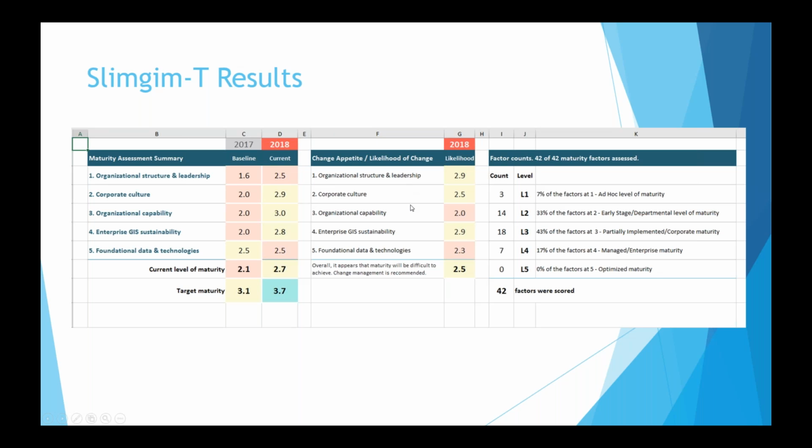Then the middle column, I guess it's F, is again the likelihood of change, and on the right are factors for your maturity level. One thing I wanted to note for the likelihood of change: the tool can analyze the results that you have in there and suggest that, in this example, it appears that maturity will be difficult to achieve. Change management is recommended. So it takes the scores that you put down for likelihood of change for each of the components and recommends whether or not you might need some additional assistance.